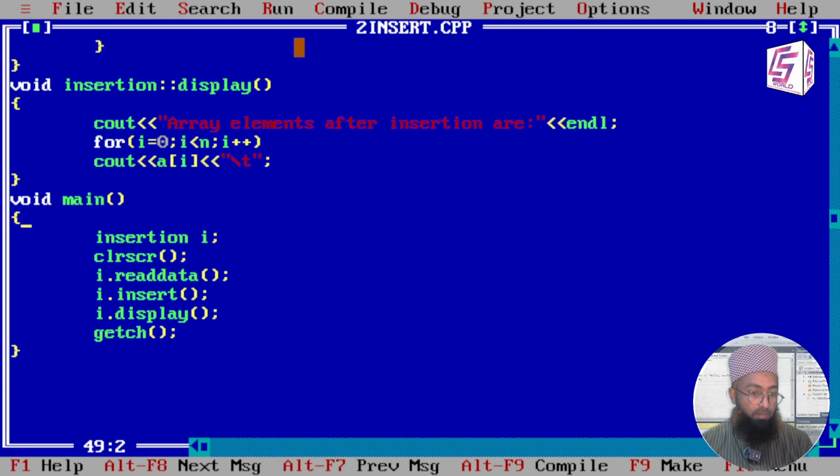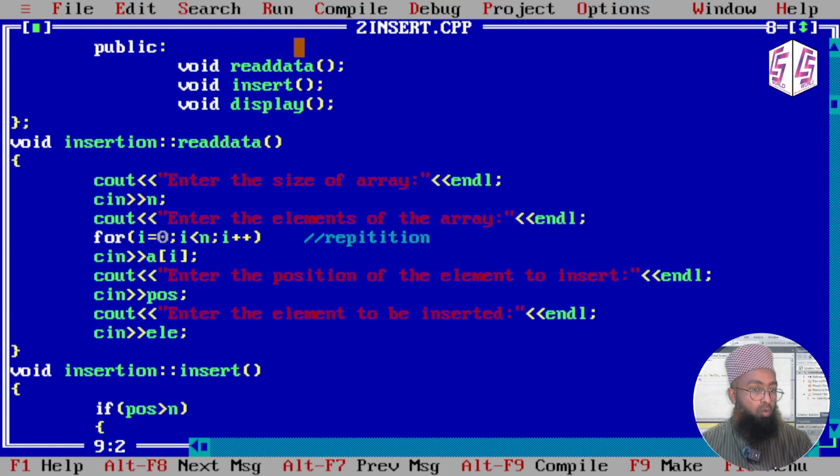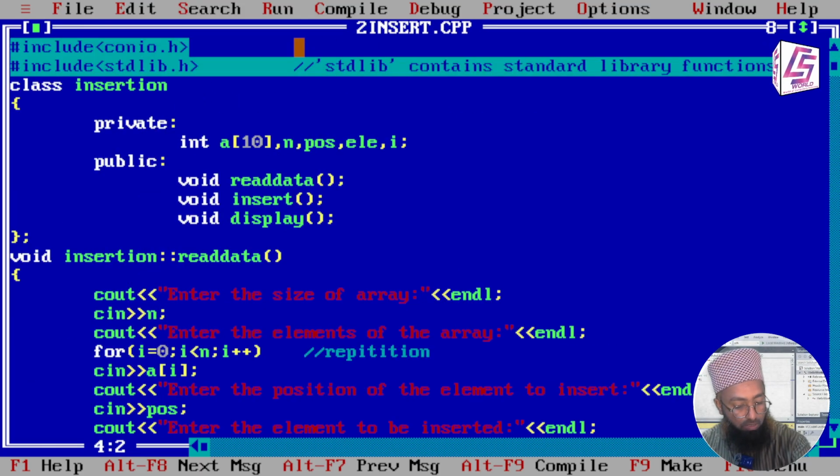I will press enter, go back and see what logical error we have made in the program. Okay, check one by one. Definitely we'll come to know what the error is. Here a of 10, that array is okay, then n, position, element, I, everything is okay. Void read, insert, display is okay, then semicolon, void insertion read data, it is okay. Then for I equals 0, I less than n, I plus plus is okay.